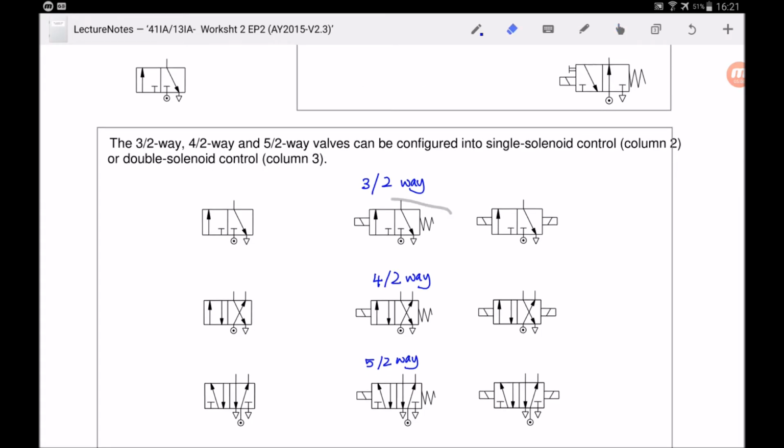Look at this example first. There is only one solenoid. This is a solenoid. This one is a spring. So this one I will call a 3-2-way single solenoid.